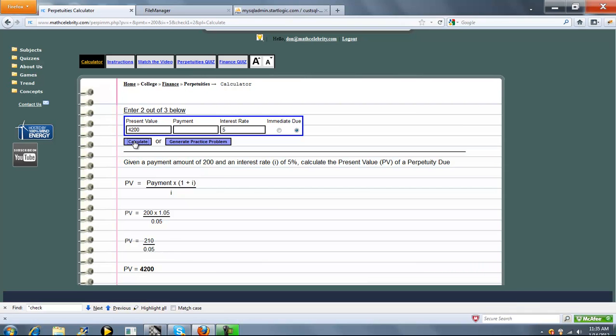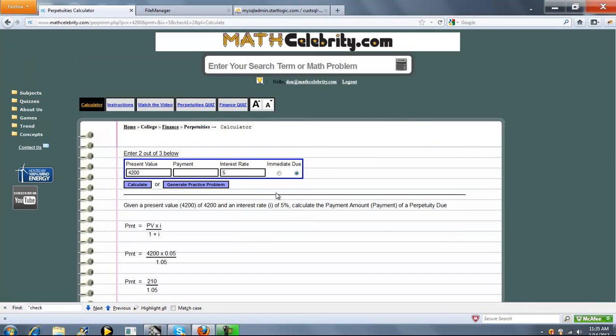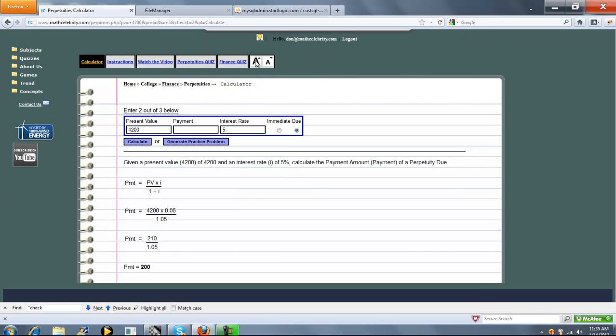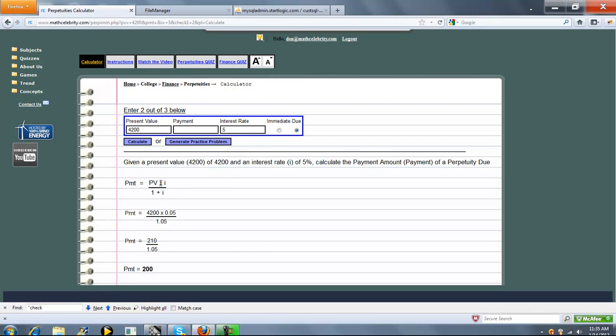Let's blank out payment, run the due scenario. The button's already clicked. So it's PV times I over 1 plus I, plug our numbers in, divide, simplify, we get 200.